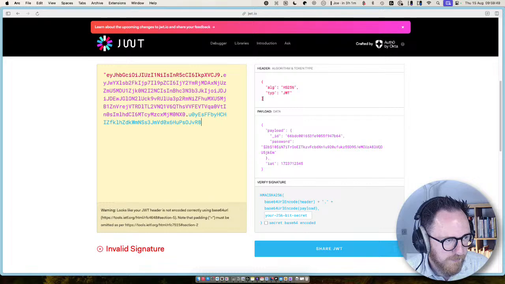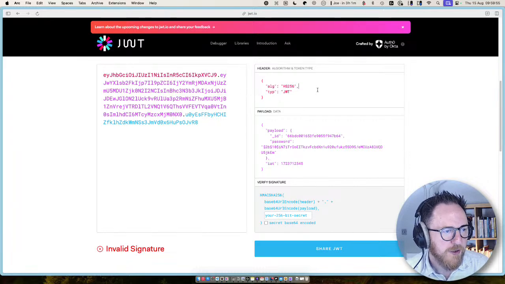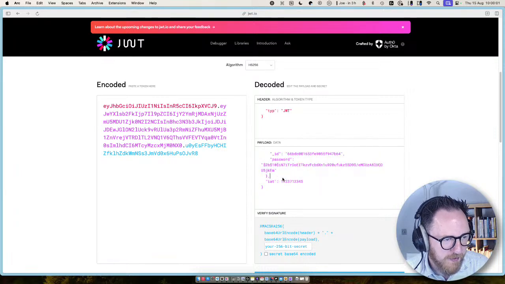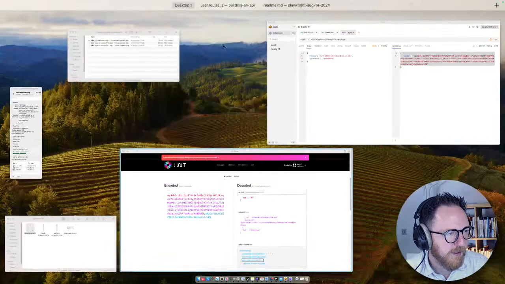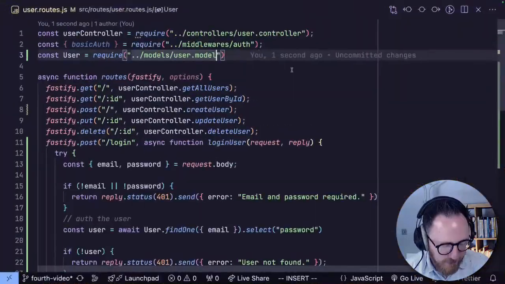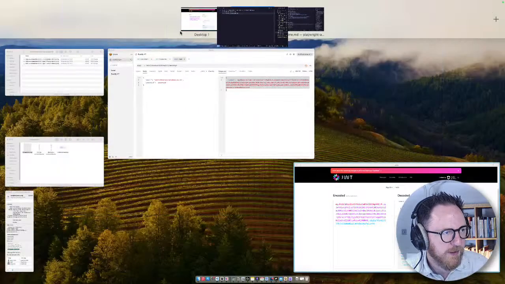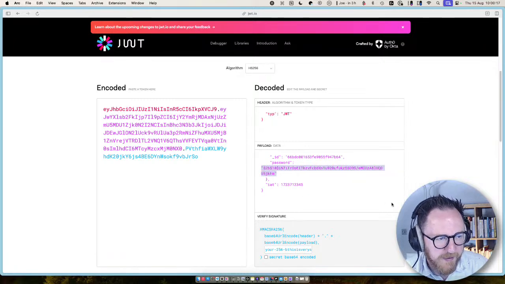It tells me the algorithm, the red bit at the start. Oh, I need to get rid of that code. There we go. So the red bit at the start is telling me the algorithm. The red bit, the type is saying the JWT. The purple bit, this is what's in the payload, the ID and the password. And if I put my secret here, which was, this is very secret, then this is going to be the correctly decoded password.